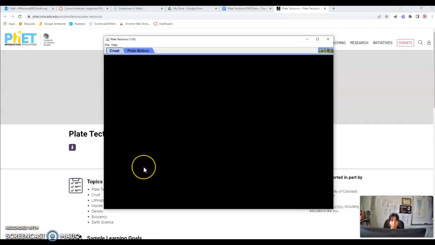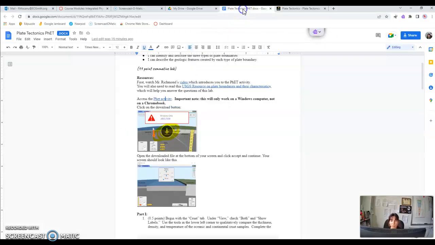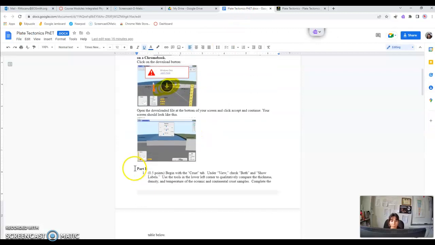And that should bring up a file just like this. It might give you a window that says to accept and continue, something like that. If it does bring up that window for you, make sure you click yes on that. And then it should put you at your screen, which should look like this, okay? Once you are here, you're going to continue with following the instructions in your lab report step by step.